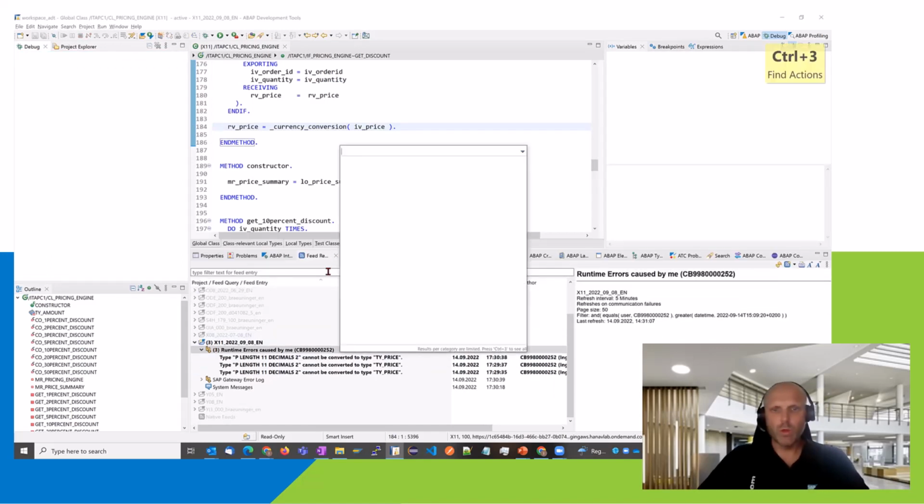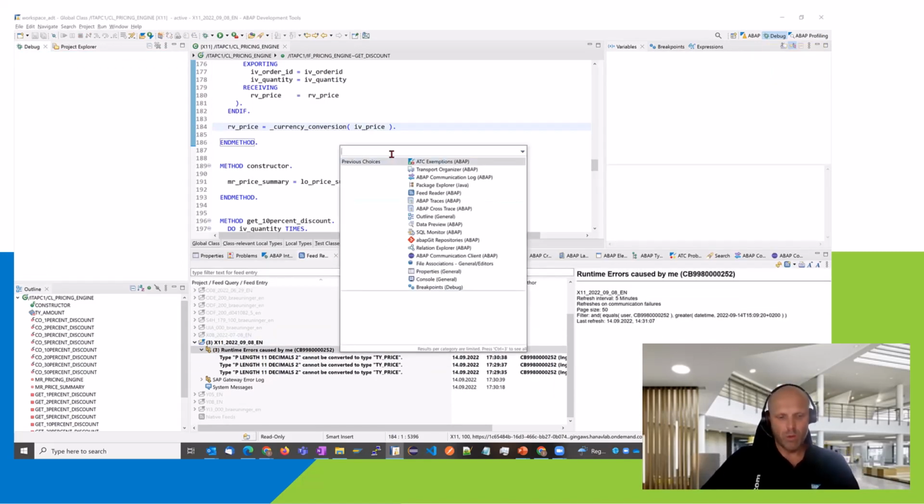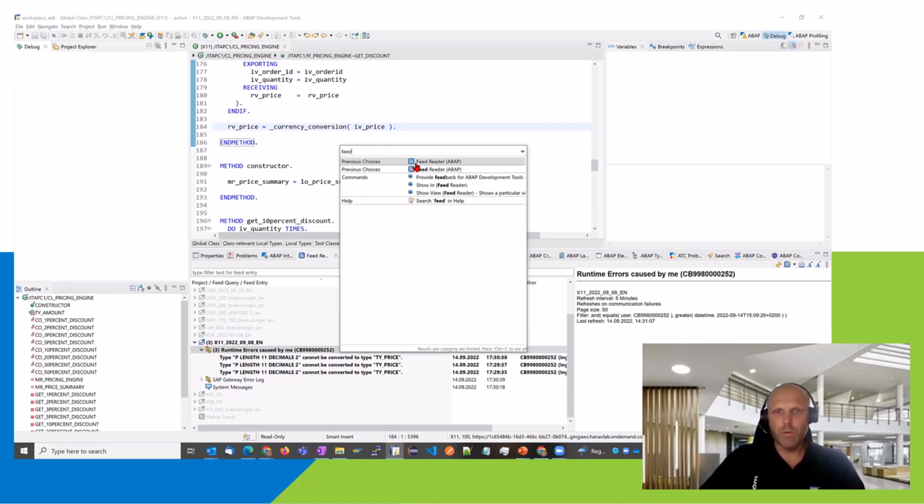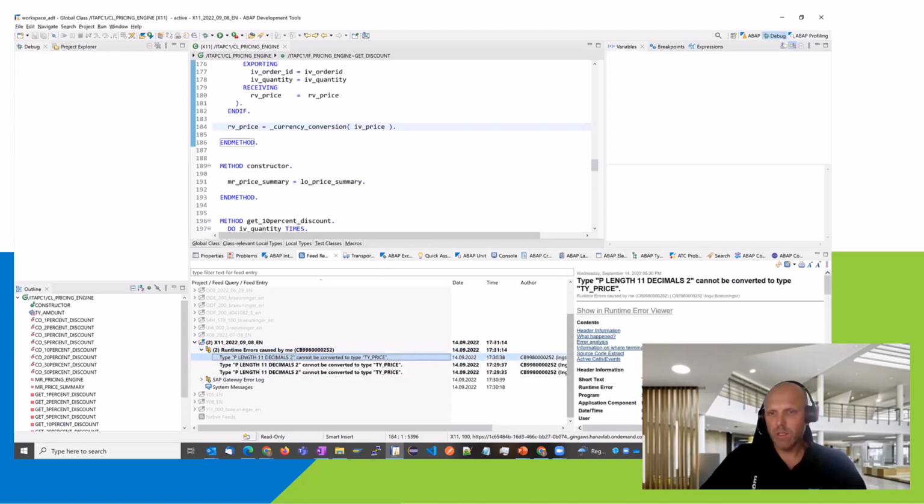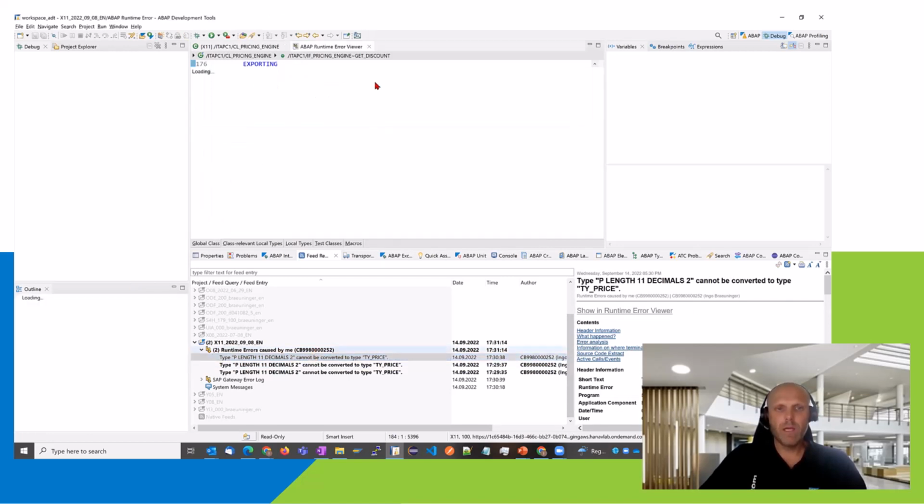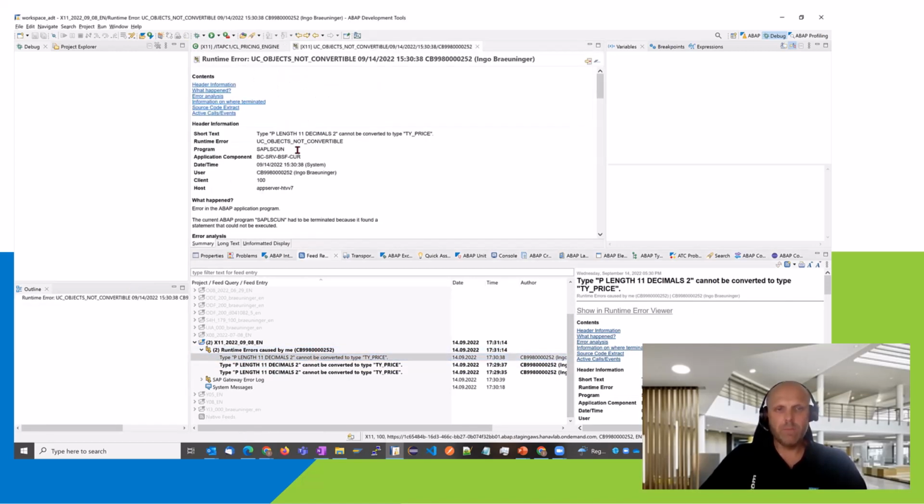Yes. So the feed reader is exactly a kind of view. If you do not see the feed reader here, you can press Control-3, search for feed, and then you can open the feed reader. That view gets opened for your dedicated system, and you see that we have here runtime errors. That's exactly the one that was caused. You can click into that one. You have a preview here of what happened. You can also double click here and then directly see what was going on, the reason for your short dump.